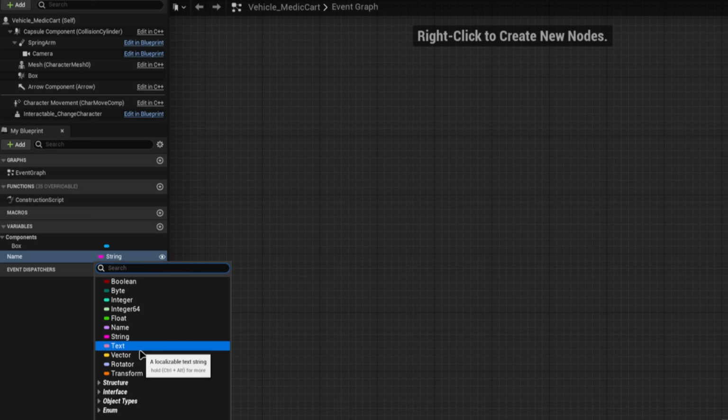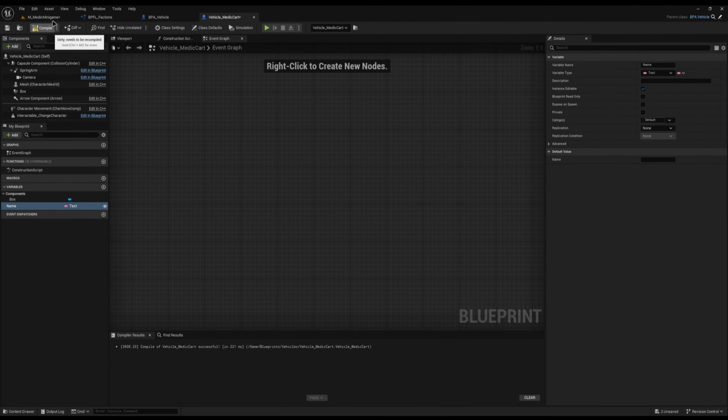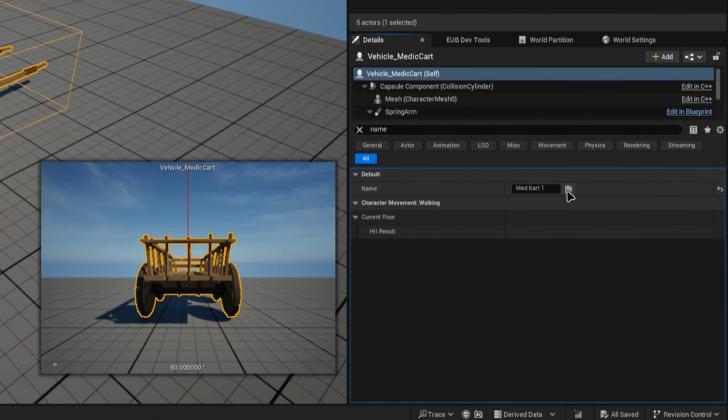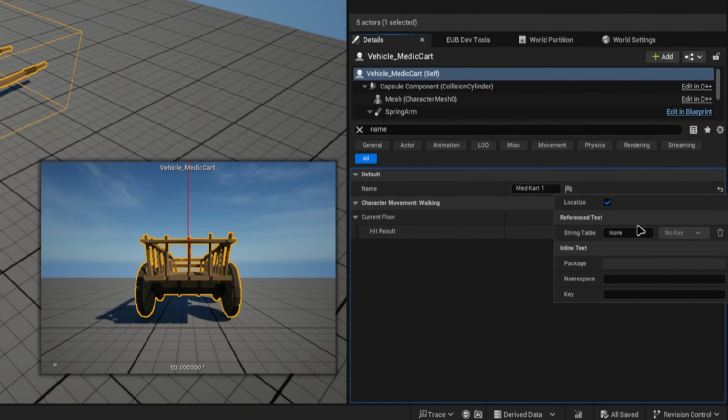So as the descriptions say, a text is localizable. So you can translate this in Unreal and it'll do it all for you. If I set this to a text, compile and save, if I click it, you can see it's got this flag next to it, which means it's localizable. So you can click it and set up your localization, which I'm not going to get into in this tutorial. It's dead easy to do, though. There's loads of tutorials, it takes 10, 20 minutes.